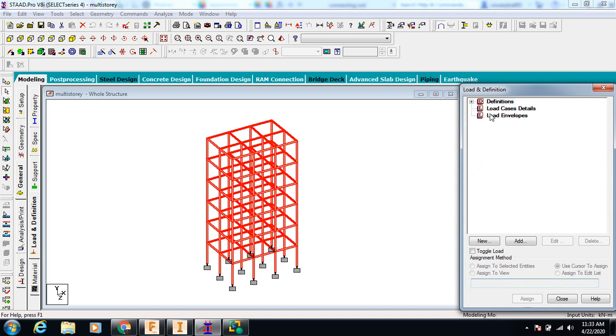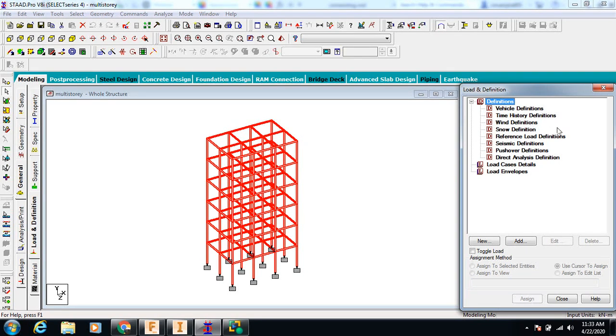One window will open here, and you can see the first one is Definition. There is a vehicle definition, time history definition, wind definition, snow definition, reference load definition, seismic definition, pushover definition, direct add. So these are the definitions. Suppose you are going for the analysis of a bridge, loads acting on a bridge, so we need to consider the vehicle definition also.